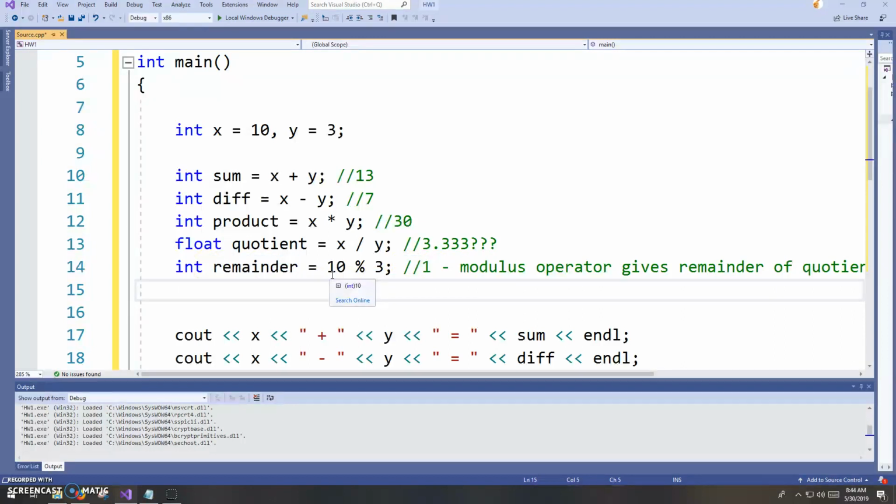That's useful if you're looking for values that are perhaps evenly divisible by another value, or when we generate random numbers. So we'll use this a little bit, the modulus, but not as much as the other math operators.